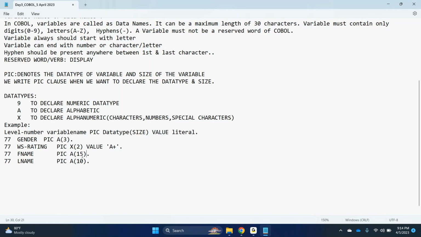Now I will write VALUE Venkat here. Then last name is similar. 77 WS. WS means working storage section; you will come to know in a while. Then I'll say country code, PIC A of 3.